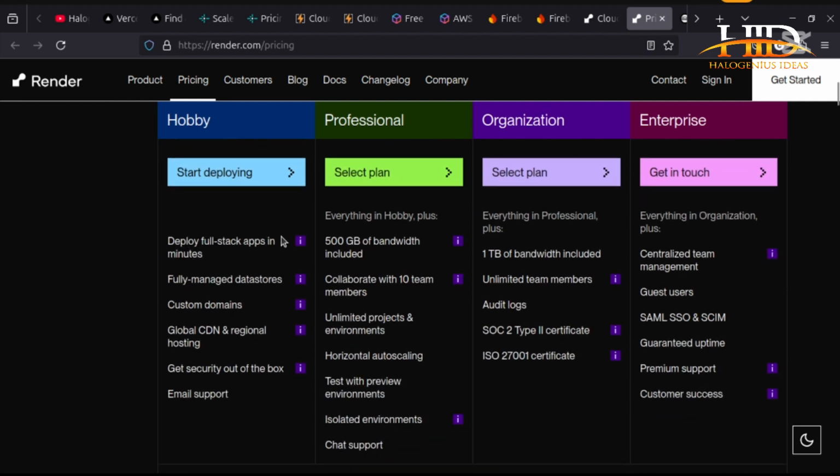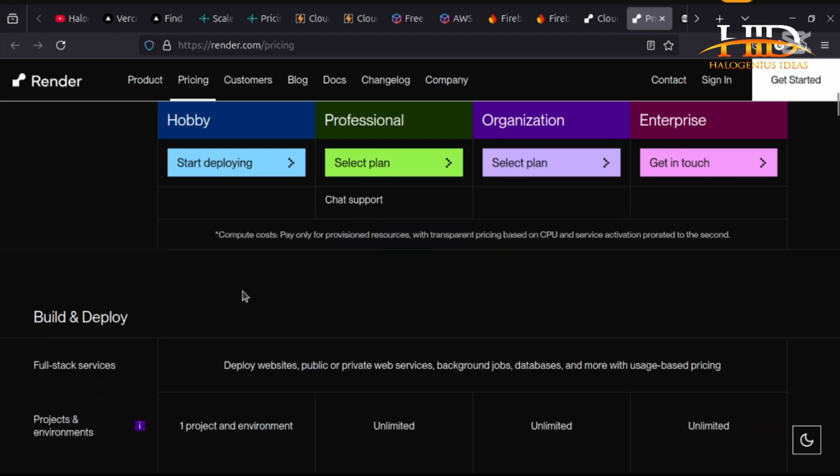Full stack application in minutes. You can host your React over here. You have fully managed data stores. You have custom domains that can be managed as well. Just come here, check out everything. Then you also have email support, but chat support comes with the professional plans and above. So just check it out.